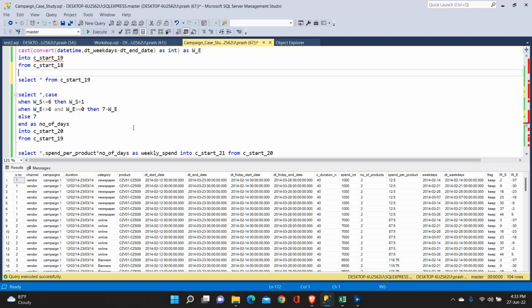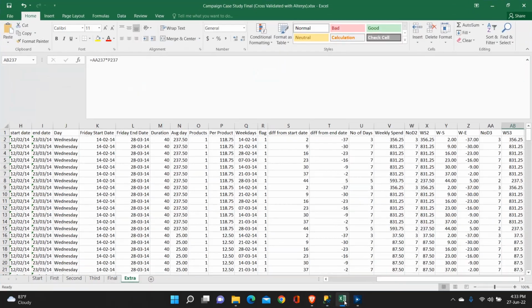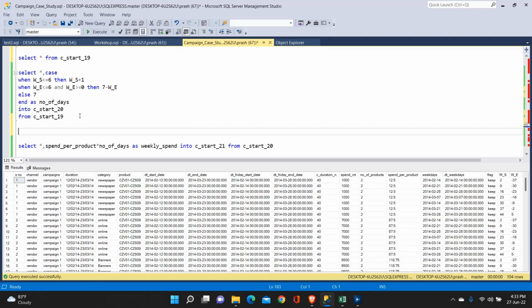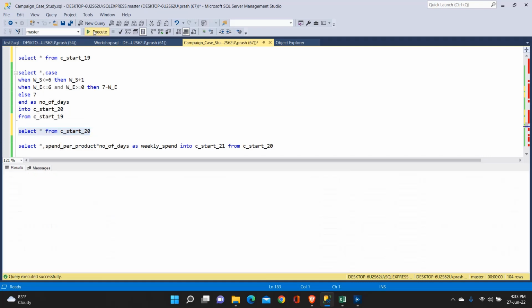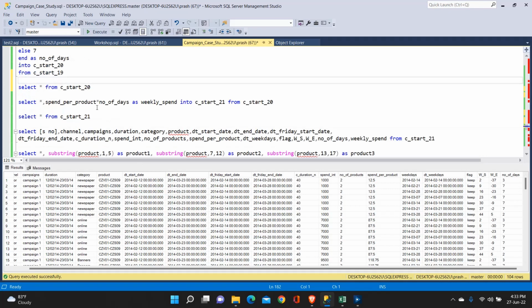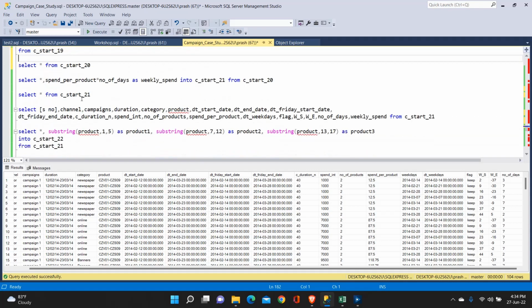is we use the same logic to calculate the number of days, the same logic that we did here as well. So after using that logic, we got the 20th table, execute. So we got the number of days which we wanted per week. So the number of days in the week we are having the campaign. Now we have calculated this.